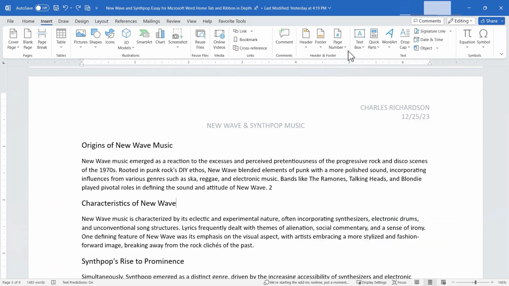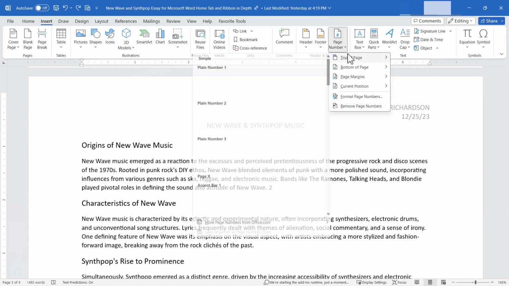Next up, we have one of those tools that I use all the time whenever I'm creating a long document, maybe a speech or a talk I have to give. Maybe it's a novel I'm working on or a short story. The page number tool is very useful. I like to know what page I'm on.